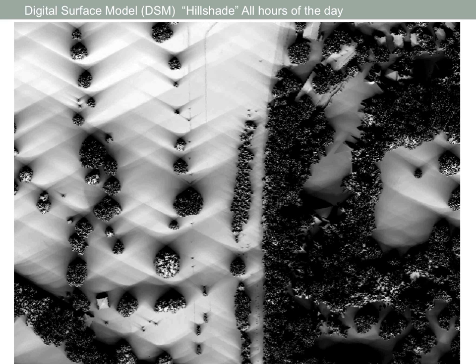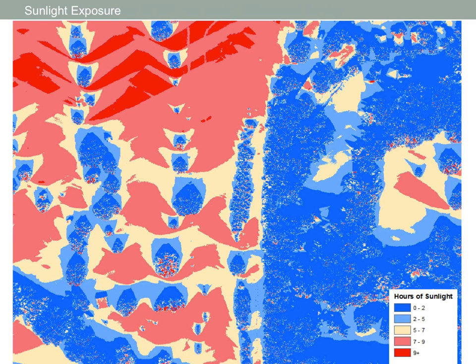If you repeat that hill shade for every time of the day, or let's say every 5 minutes of the day, you can then calculate the number of hours of sunlight in a certain area and create a sun exposure model. Here, the red areas have more sunlight, and the blue areas have less. This could even be done to look at how much sunlight is going to hit the canopy floor. This type of analysis could be used for that purpose.